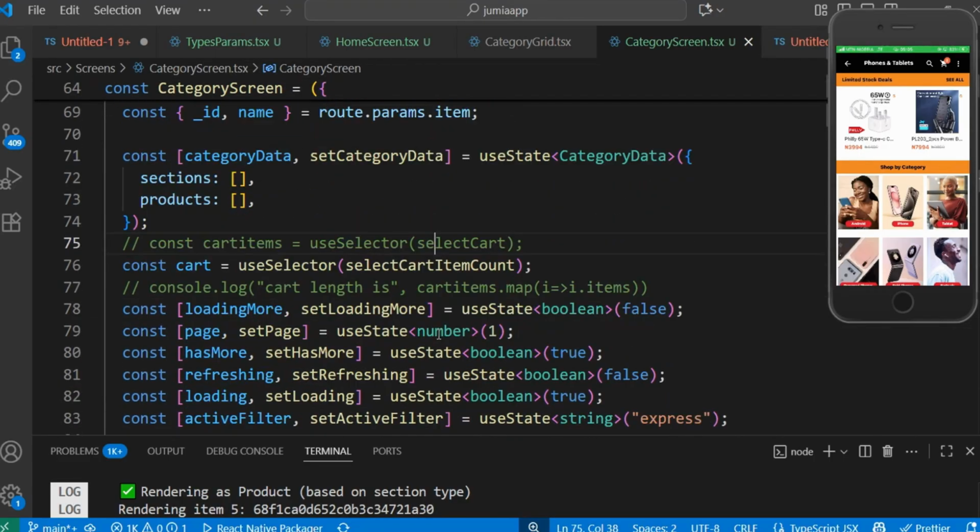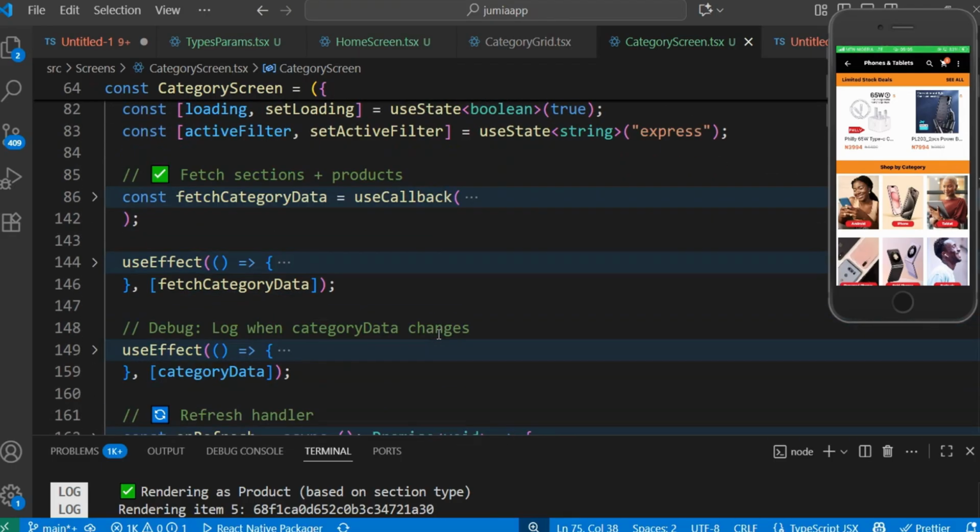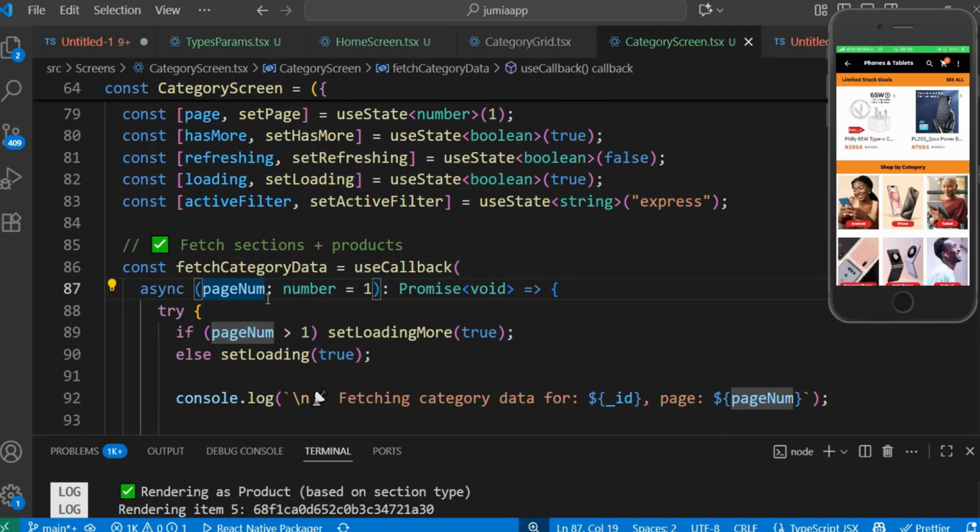We'll come back to all these; we won't be talking about this now. The next thing we want to do is fetch the category data based on the selected category. So we want to fetch the category data that corresponds to the selected category. For this we're using a fetch category data function with useCallback. This is what we use to fetch the category data.